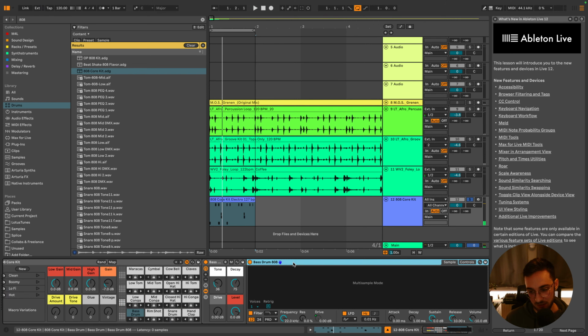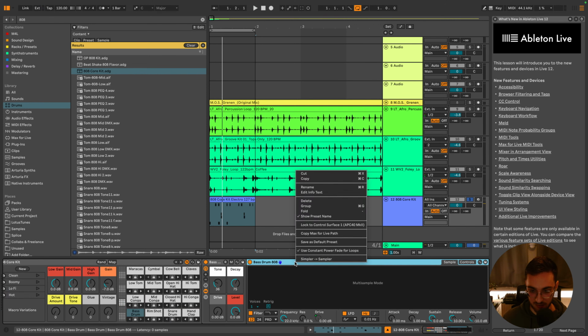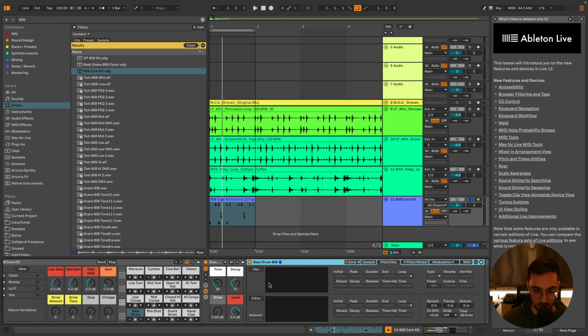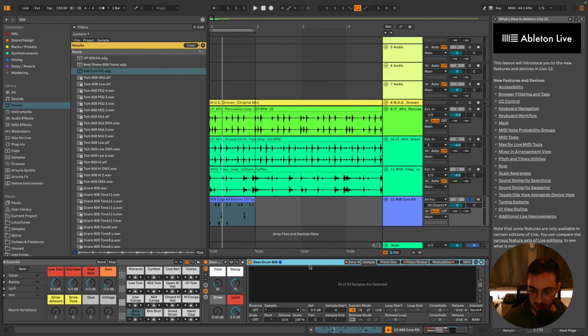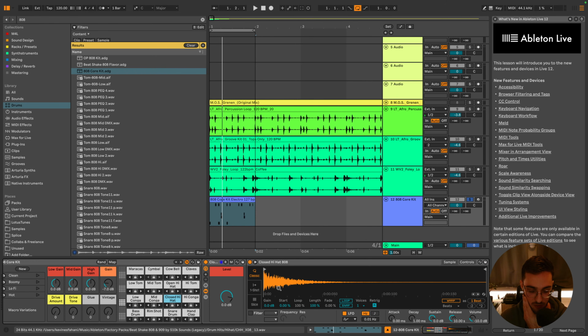I think the reason why it doesn't work is that if you are in Sampler, it doesn't work. Maybe we have to do it in Simpler. I understand. Because of the fact that we have multiple samples loaded up in here for this bass drum, we can't switch it out. So it only works for individual samples. Okay, I learned something new.